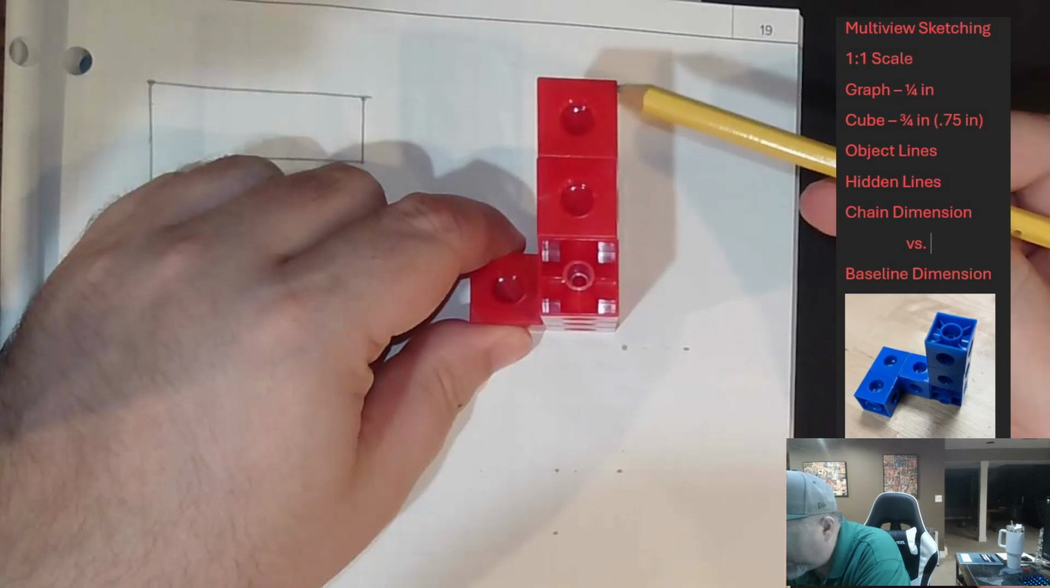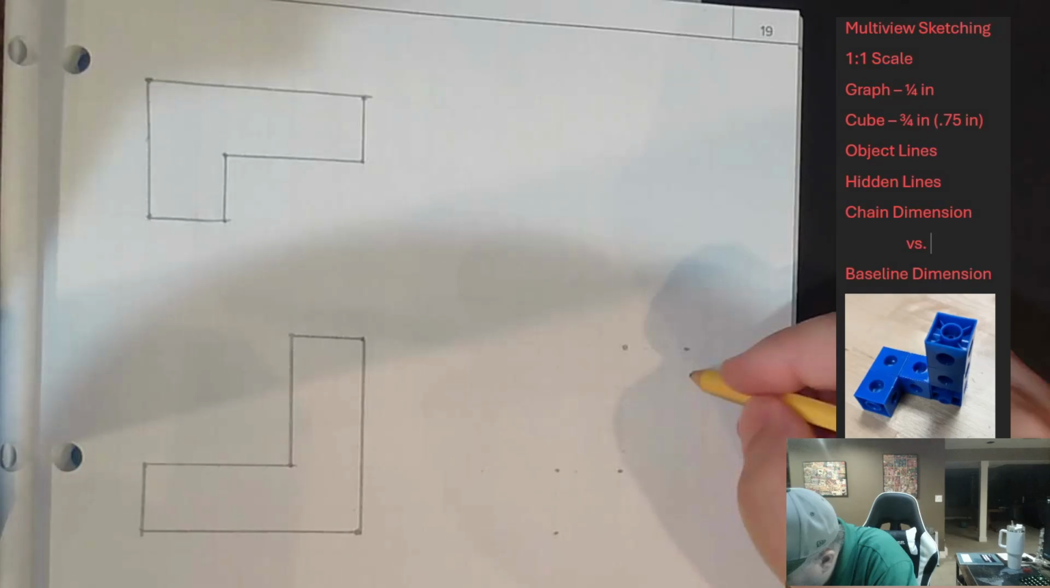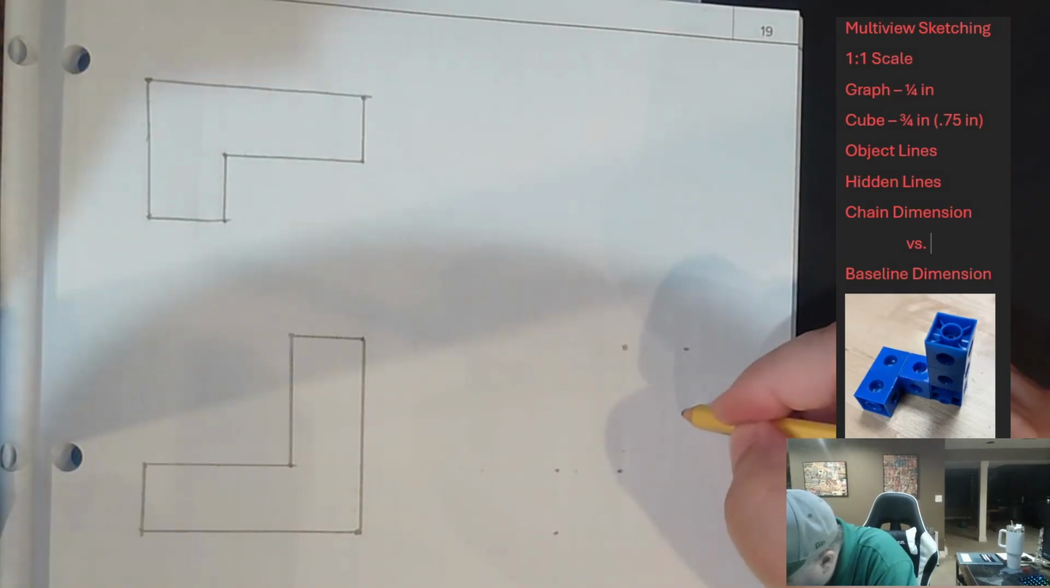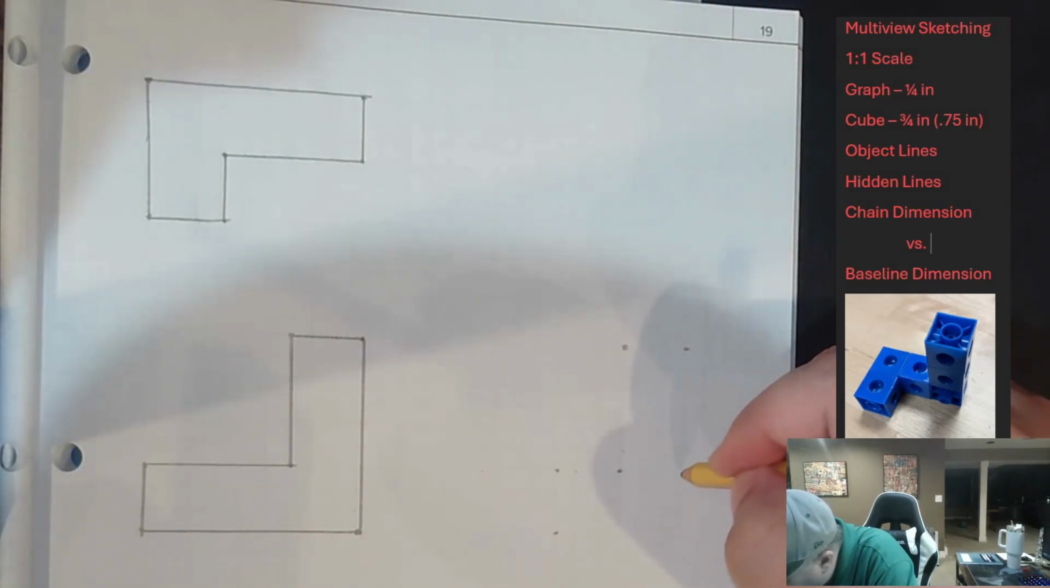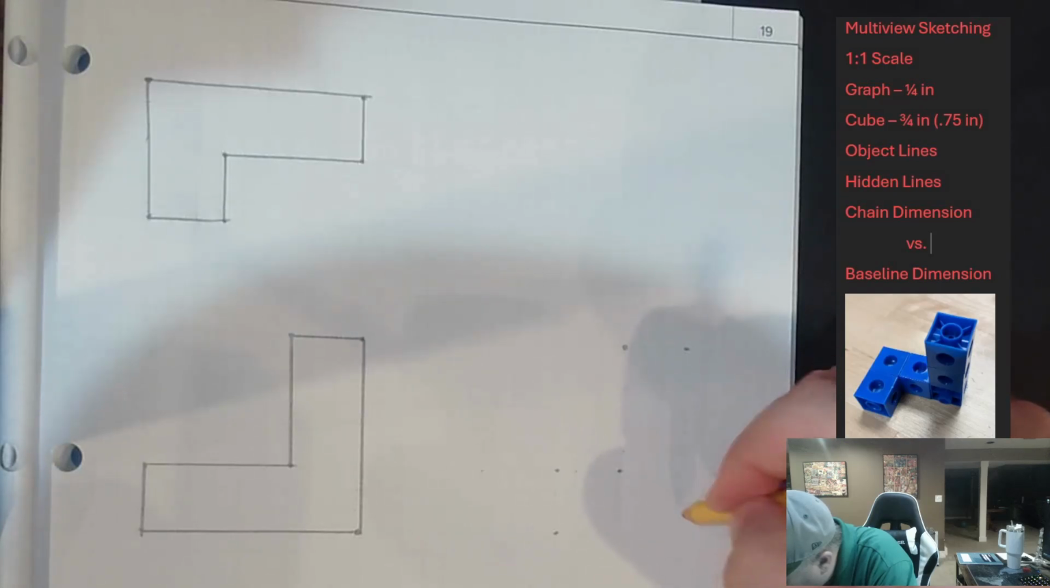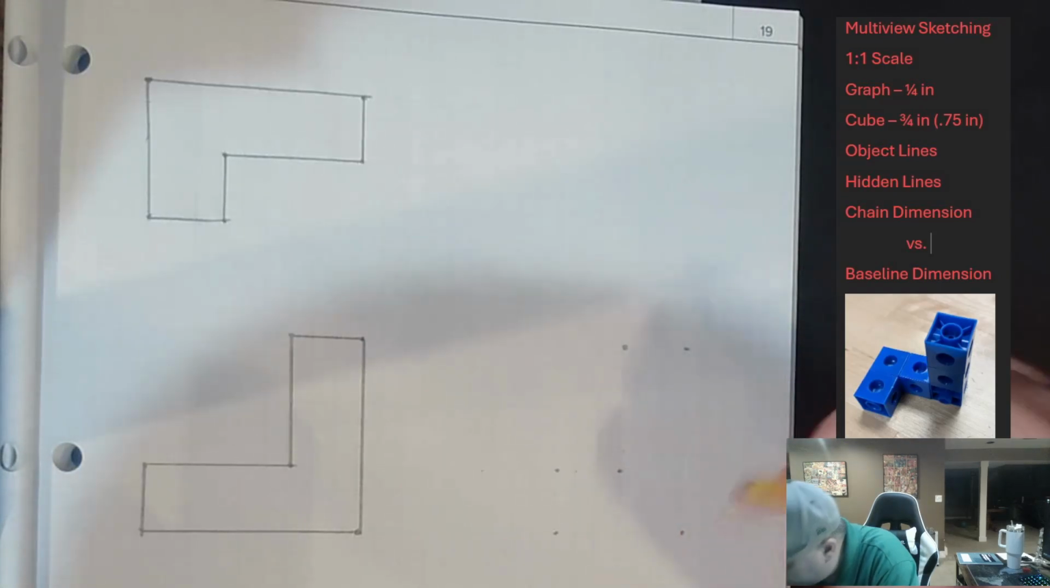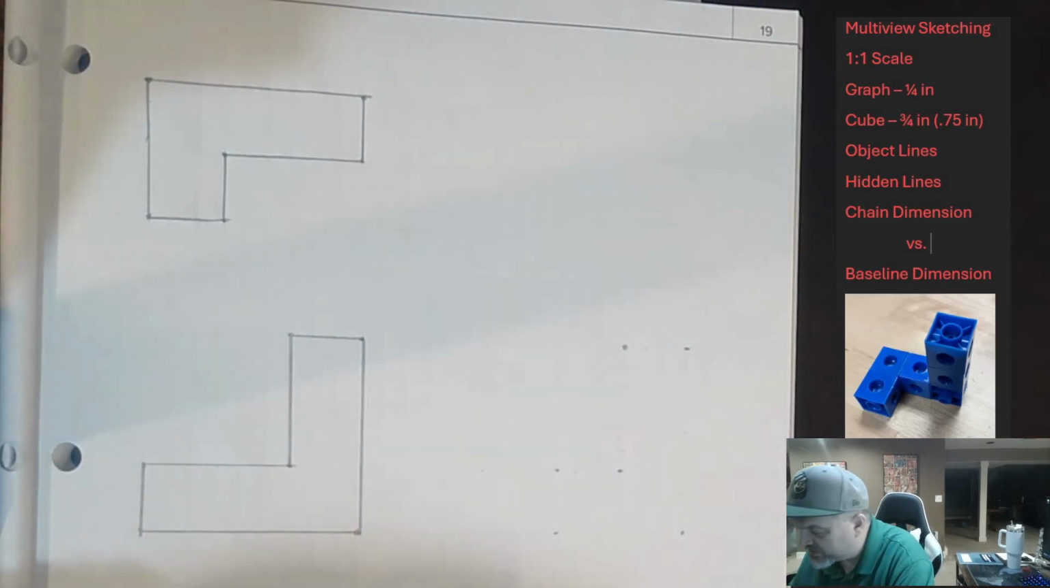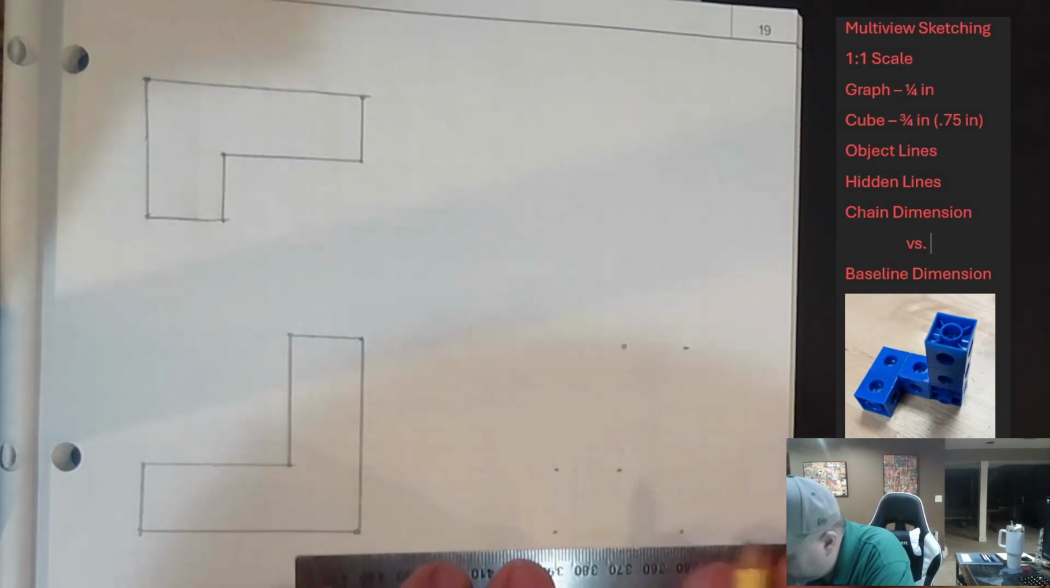We're going all the way down the side. 3 blocks, which is 9 dots. 1, 2, 3, 4, 5, 6, 7, 8, 9. So now I've got the general shape. I'm going to fill in my lines.